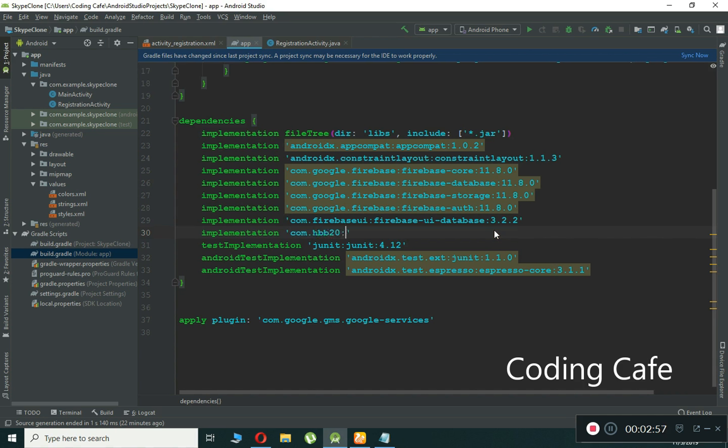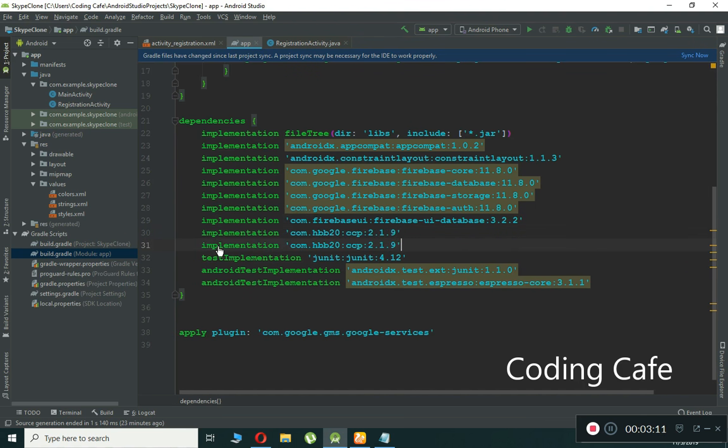The dependency is com.hbb20:ccp:2.1.9, and then let's also add another dependency for permissions, and it will be com.devrel:easypermissions:0.4.0, and then you can just click on sync now.